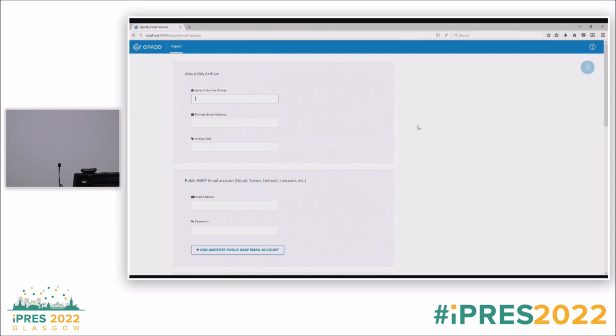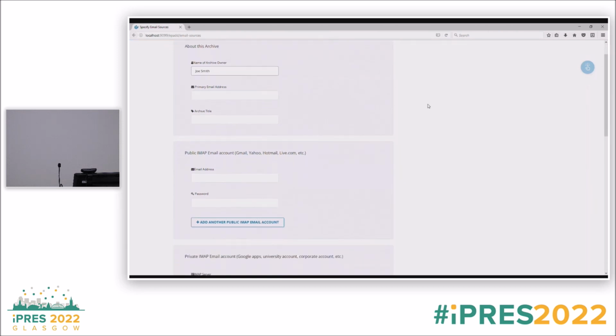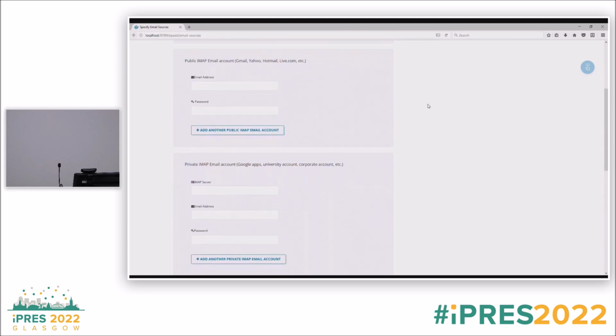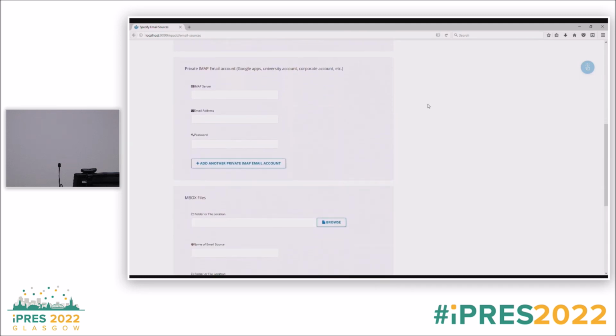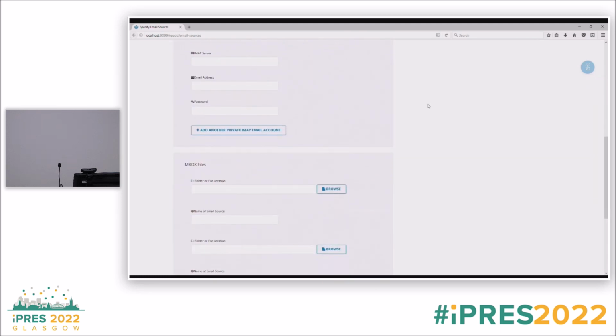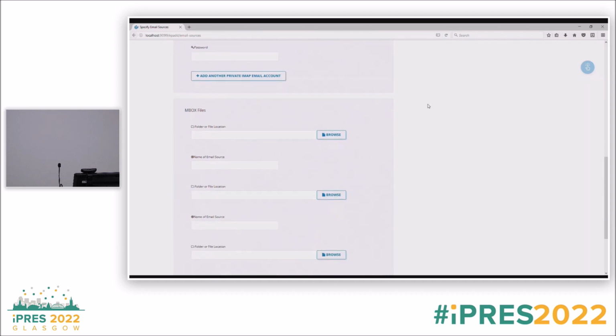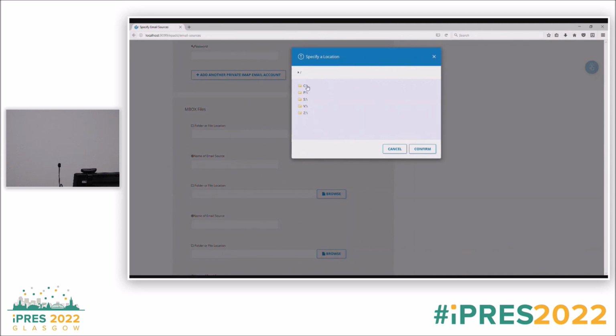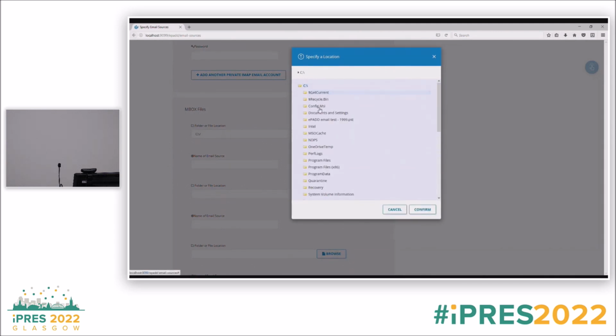When first launched, you'll find yourself on the import screen. This interface is where you enter information about the owner of the email account, so for example name and an associated email address, and specify the location and account information of the mbox files or IMAP email accounts. You can select multiple accounts as well as multiple mbox files by selecting the Add Another Account or the Add Another Folder buttons. We should just note that at present ePADD will work successfully with IMAP imports from Gmail accounts only.